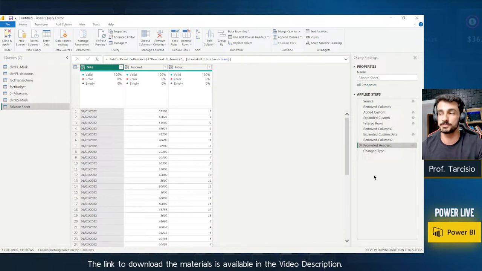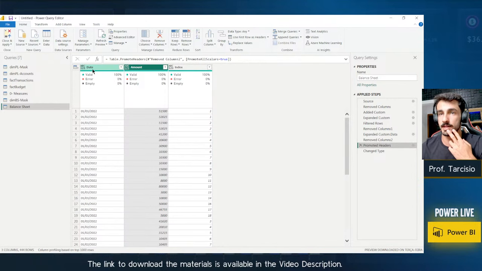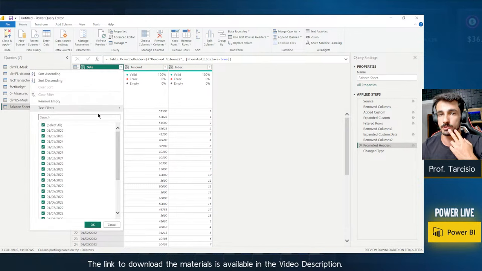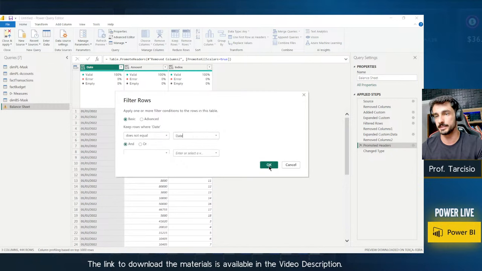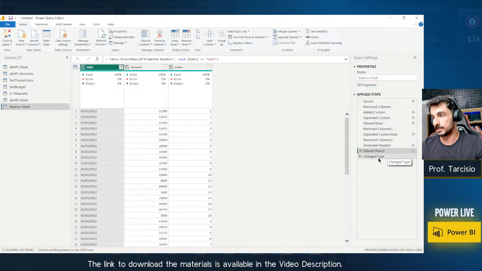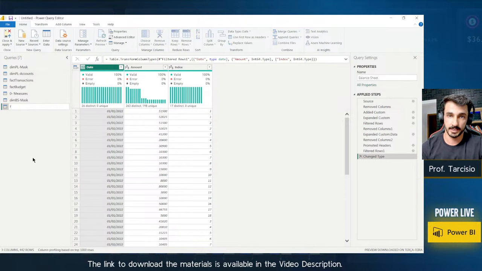So I have to apply this filter before transforming this into a date. That's the best option. So before transforming this into a date, I will come here to the promoted headers and I will filter. Let's select here text filter does not equal to, let's insert and let's type date. So we will clear the date. Now you can see I go back to the last step. It's all good and everything clean. And with this we have the fact balance sheet.